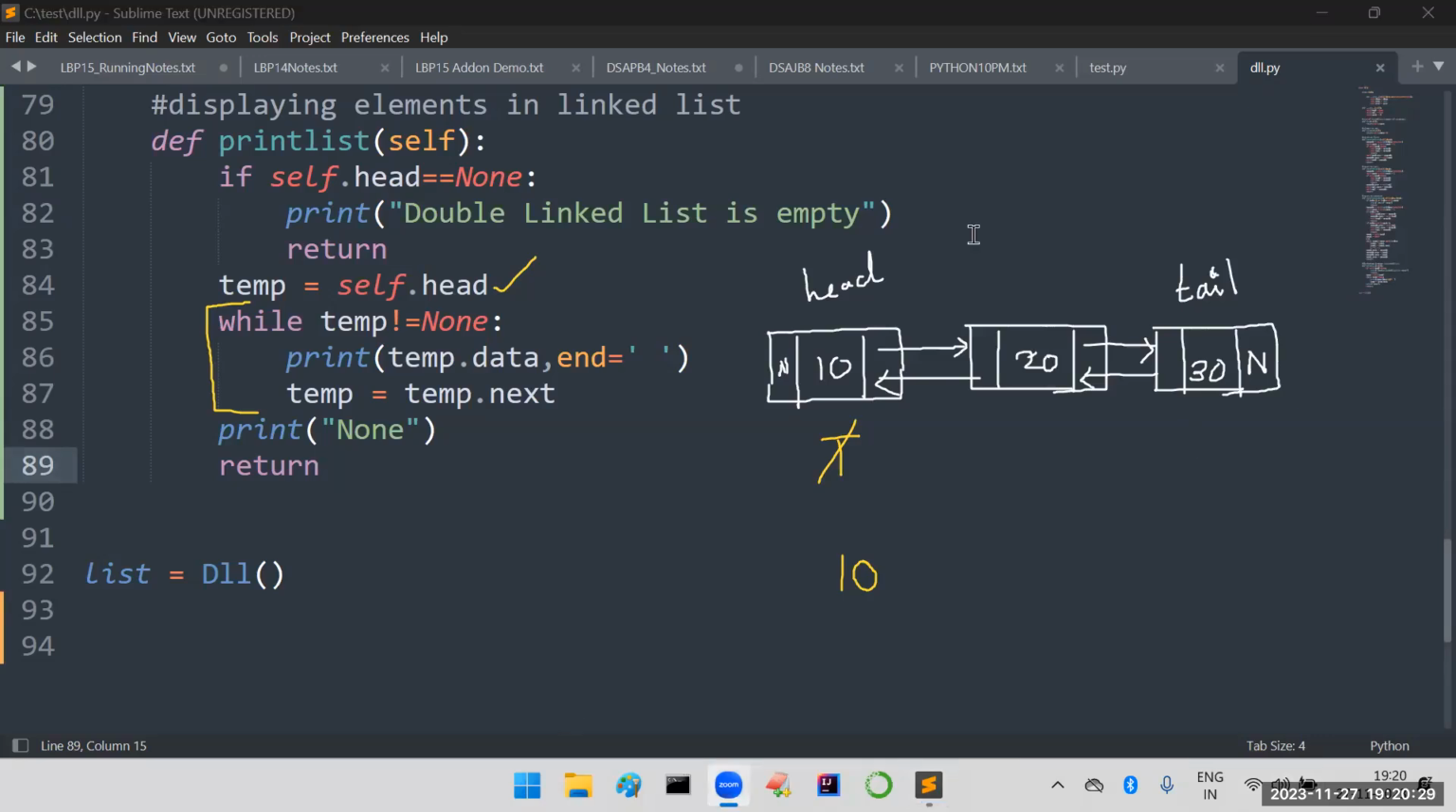Yes, sir. Right. Now you can see, sir, my temp is pointing to 10, which is not equal to none. So it is printing the data. After printing data, what activity are we doing? We are taking temp is equal to temp dot next. Now my temporary node is pointing to 20. Sir, again, since it is a while loop, it will check if temp is not equal to none. Yes. So it is going to print temp dot data. What is the data? 20. Now temp is equal to temp dot next. It will point to here. Sir, is temp not equal to none? Yes. Print the data, which is nothing but 30.